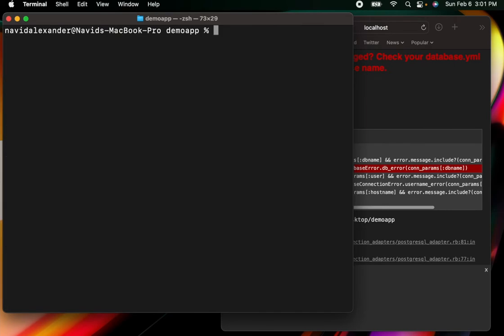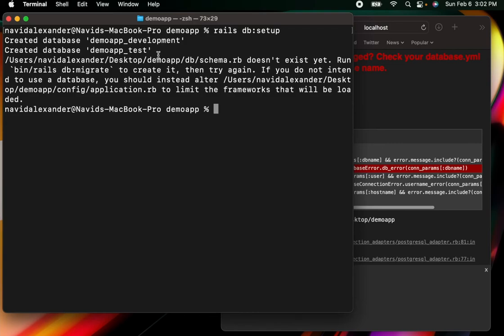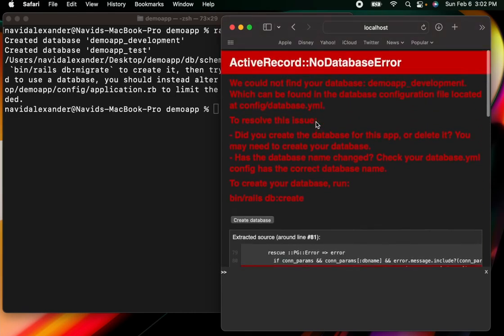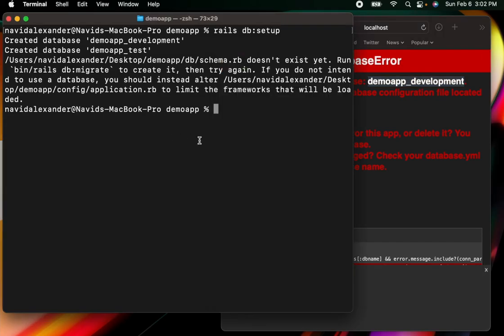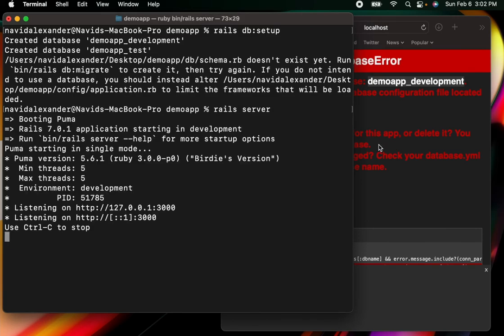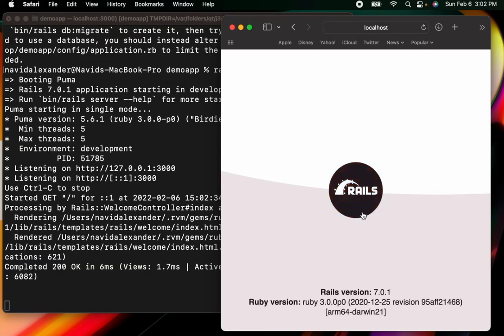Let's run clear. And this time, before running the Puma server, I want to run rails db:setup. And this is going to create the Postgres databases on my local instance. So let's run that. And now we see that these two databases were created on my computer. And this Rails application by default is going to be pointing at this development database, right? That's the main issue here, is that it's looking for a database called demo app development, but cannot find it. Now, if we run rails server again, we are going to refresh and everything should work.